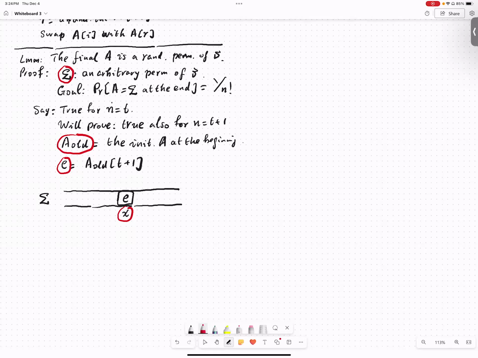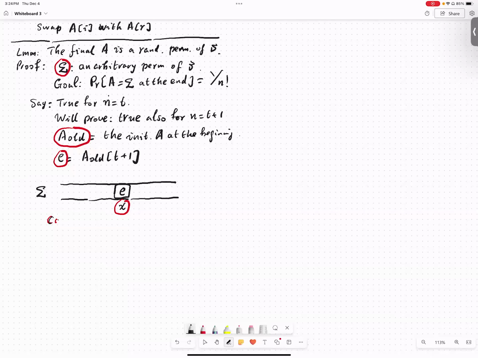Now there are two possibilities, and I will prove only one of them. Let's say this is the first case, case 1. Case 1 says x is not t plus 1. So your sigma contains y not at the last position. But in the original array A0, y was at the last position. So this is case 1.